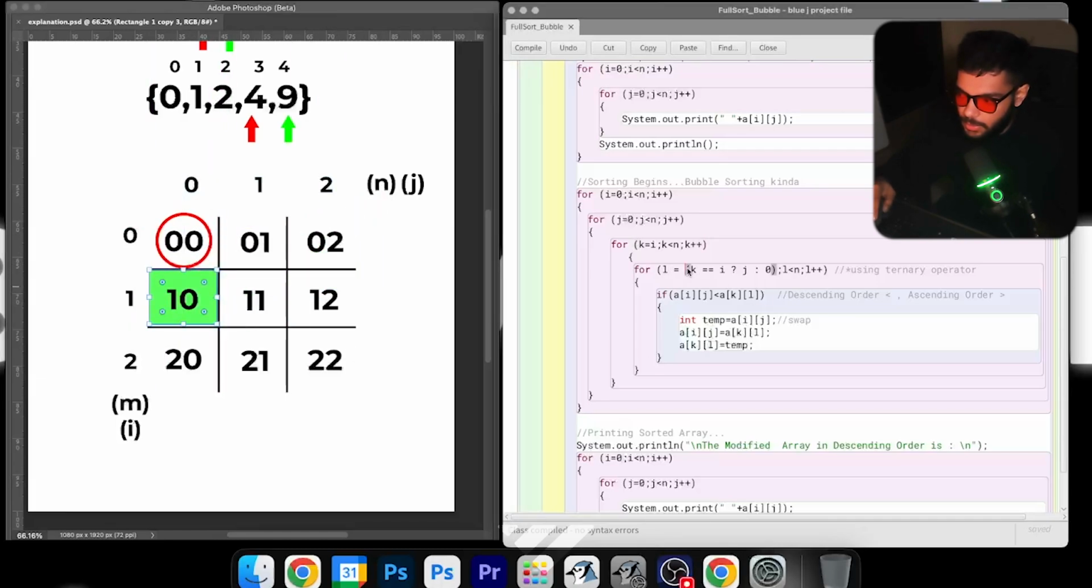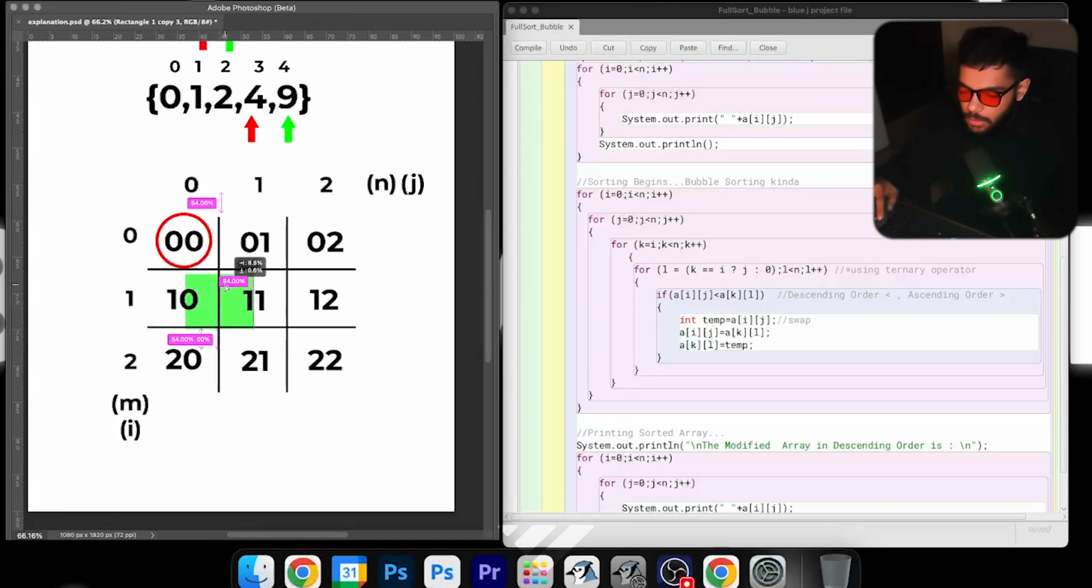That is why the ternary operator is needed, so that at the end it moves to the 0th position. After that it moves here, and then after that it moves again to the 0th position. This is how it functions.